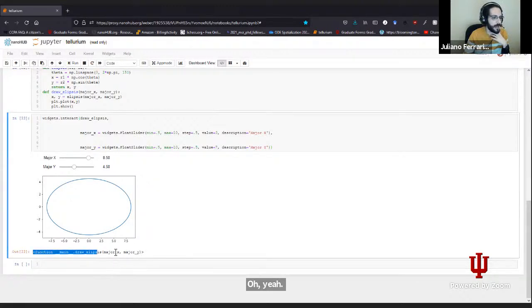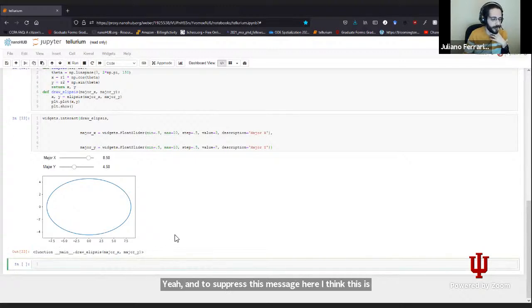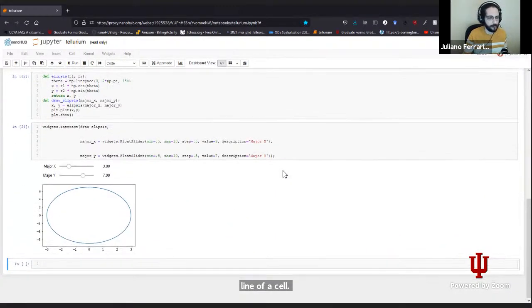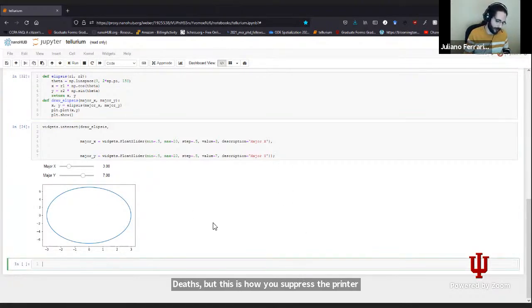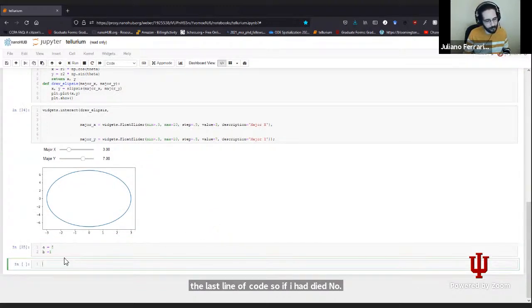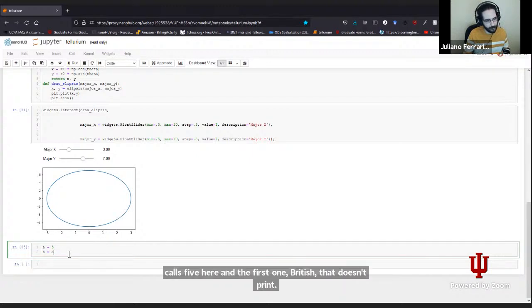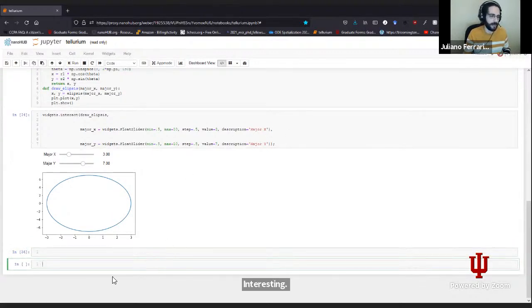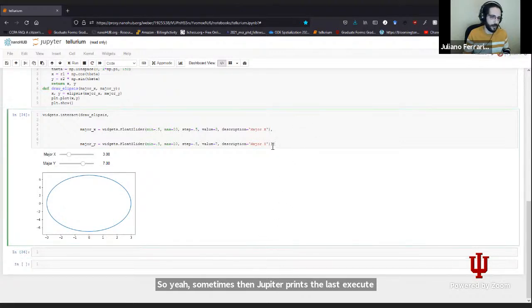And to suppress this message here, I think this is a Jupyter thing, that Jupyter always prints the last line of a cell unless it has a semicolon at the end. Yep. And I don't know why Jupyter does this. Ask the Jupyter devs, but this is how you suppress the printing of the last line of code. So if I had, I don't know, a equals 5 here and b equals 1, I'm pretty sure, no, that doesn't print. Interesting. So yeah, sometimes Jupyter prints the last executed line of a cell, and you suppress that by adding a semicolon at the last line.